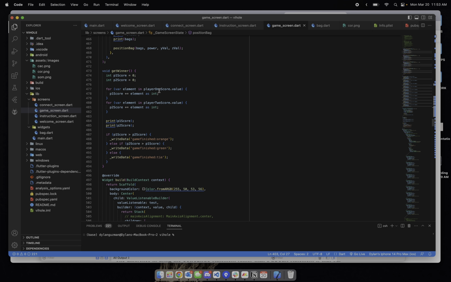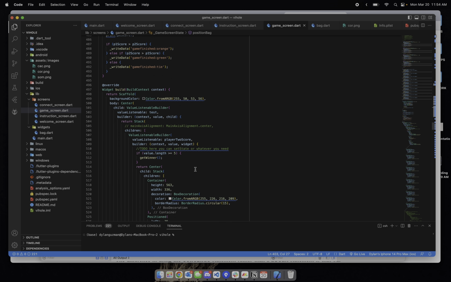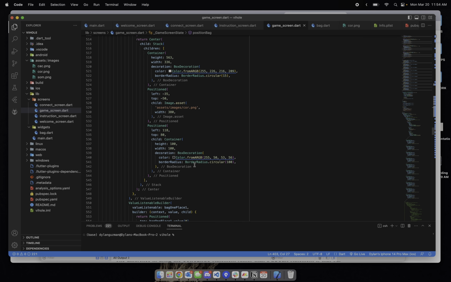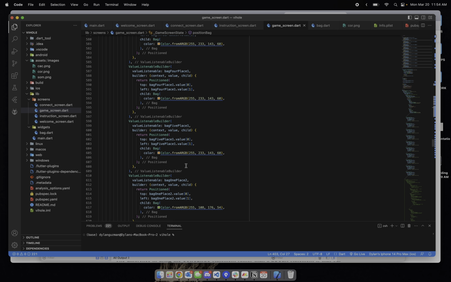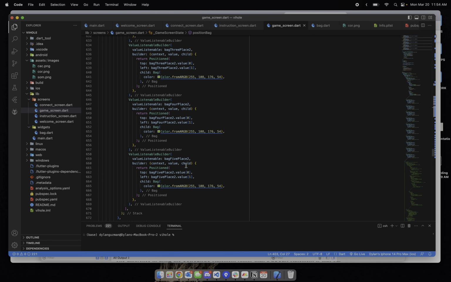And then coming down here, we have a function to get winner that loops through, gets the value, and then checks if the value is greater than, it'll say game finished orange. I'm writing this to the M5 Core 2 for Jake. And then if the green wins, game finished green, and otherwise game finished tie. But overall, this is just using a stack with a bunch of value listenable builders for our positioned elements called bag, and each one of them has a different color and a different value. So that's it from the Flutter side. Now I'll let Jake talk about the M5.